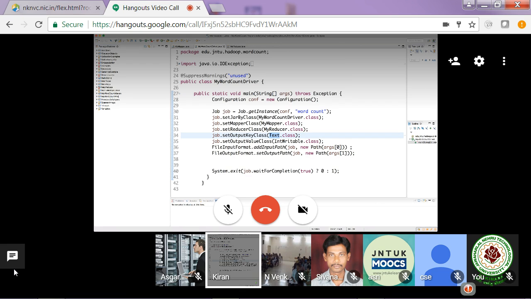So this is our word count program. For the file input format, we need to give the path, and here we are taking the path as one of the arguments for my Java program. Similarly, the second argument is the output path. Set input path, add input path, and then the output path.